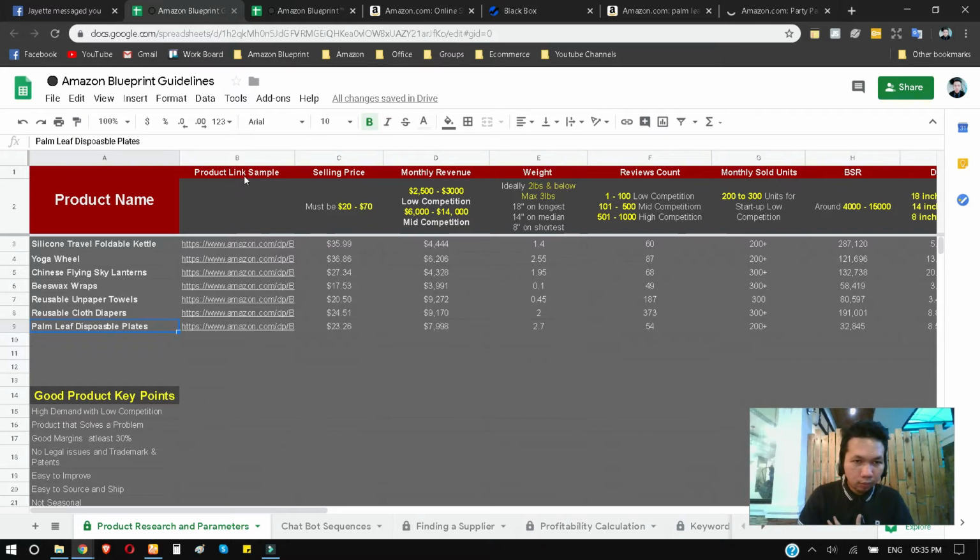So makikita natin ito yung product sample link and the selling price, which is quite good enough, 35, 36, 27. 17, pwede pa nating i-flex to. Maybe we can add some bundle or we can dig deep more about it kung paano natin siya makapag-add up ng price na makakagawa tayo ng at least minimum $20 na price per order or per unit. So makita nyo 20, 24, 23.